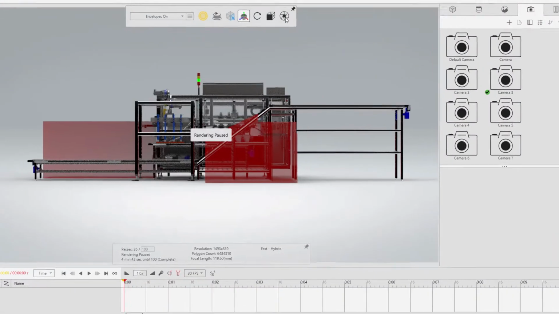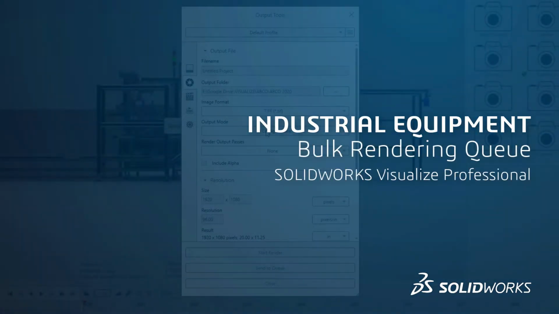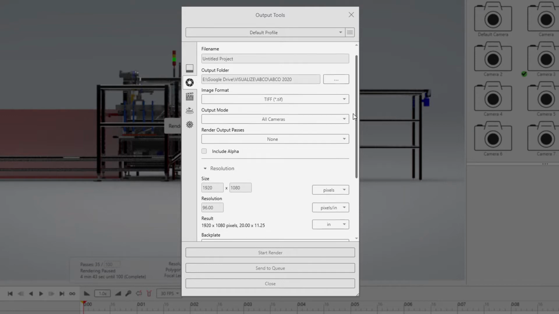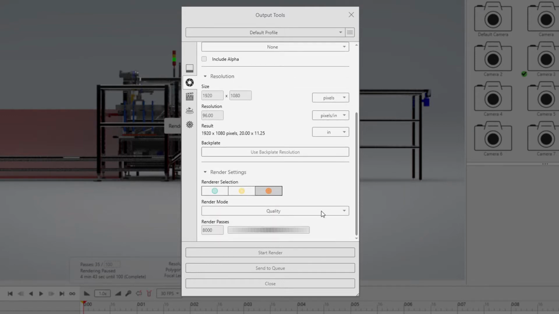All the prep work is done. With 8 cameras and 4 configurations, that's a total of 32 images. Now it sounds like a lot of time and effort to create, but Visualize can grab all the configurations and all the cameras to bulk render during my lunch break.